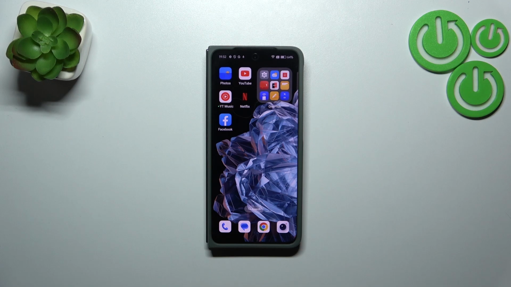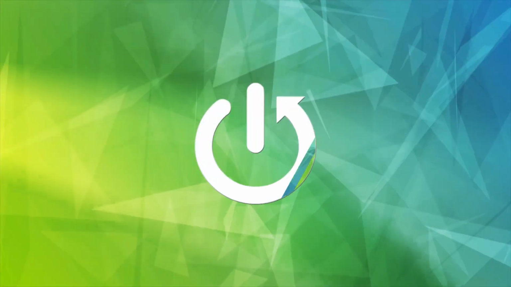Hi everyone, in front of me I've got OnePlus open and let me share with you how to enable the Google backup on this device.